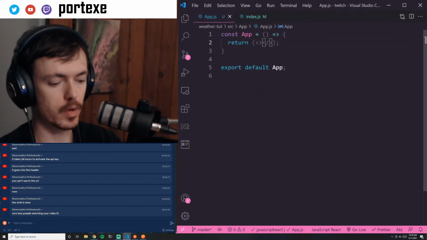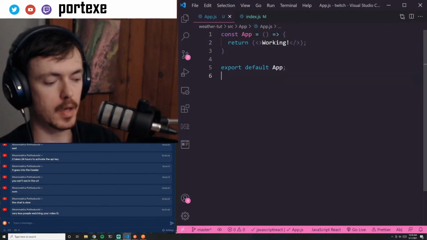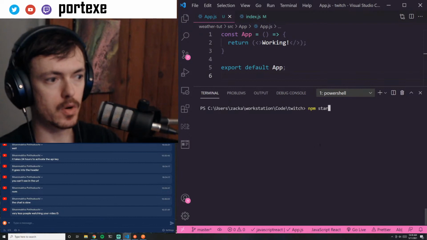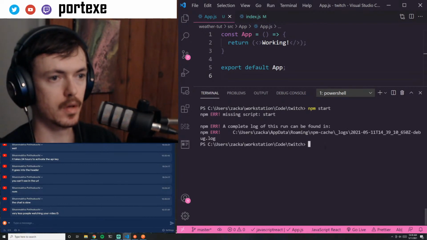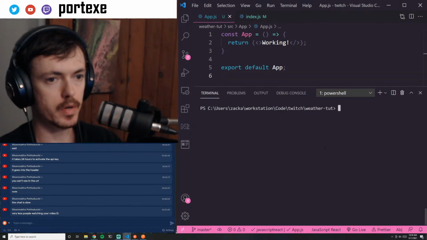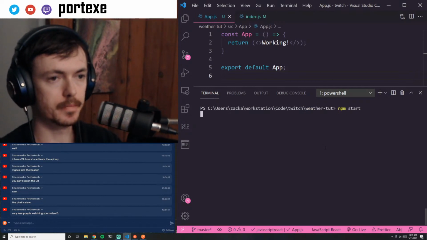Let me just make sure that it works. Working. And see if I can run it. npm start. Oops, I've got to cd into the directory. Now run npm start.